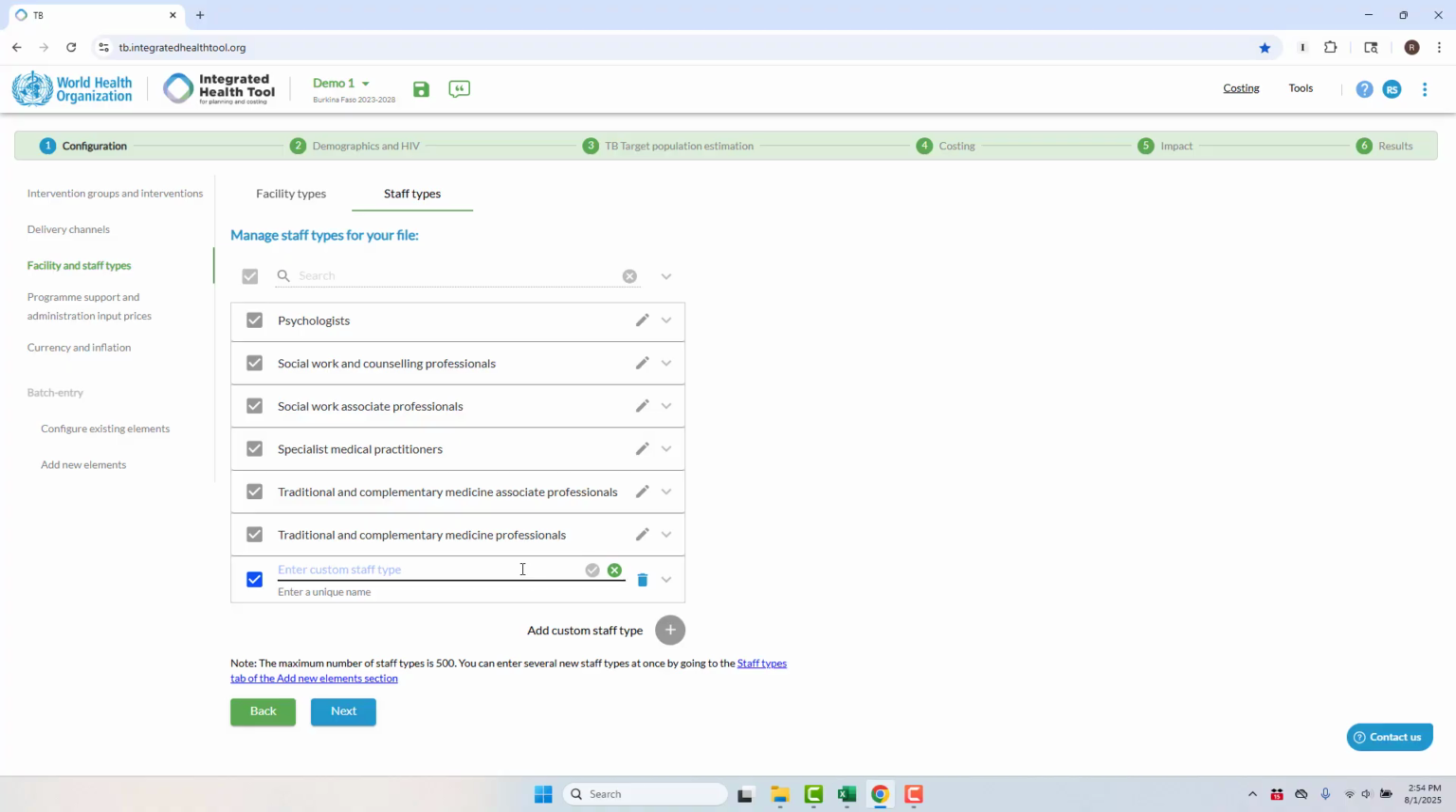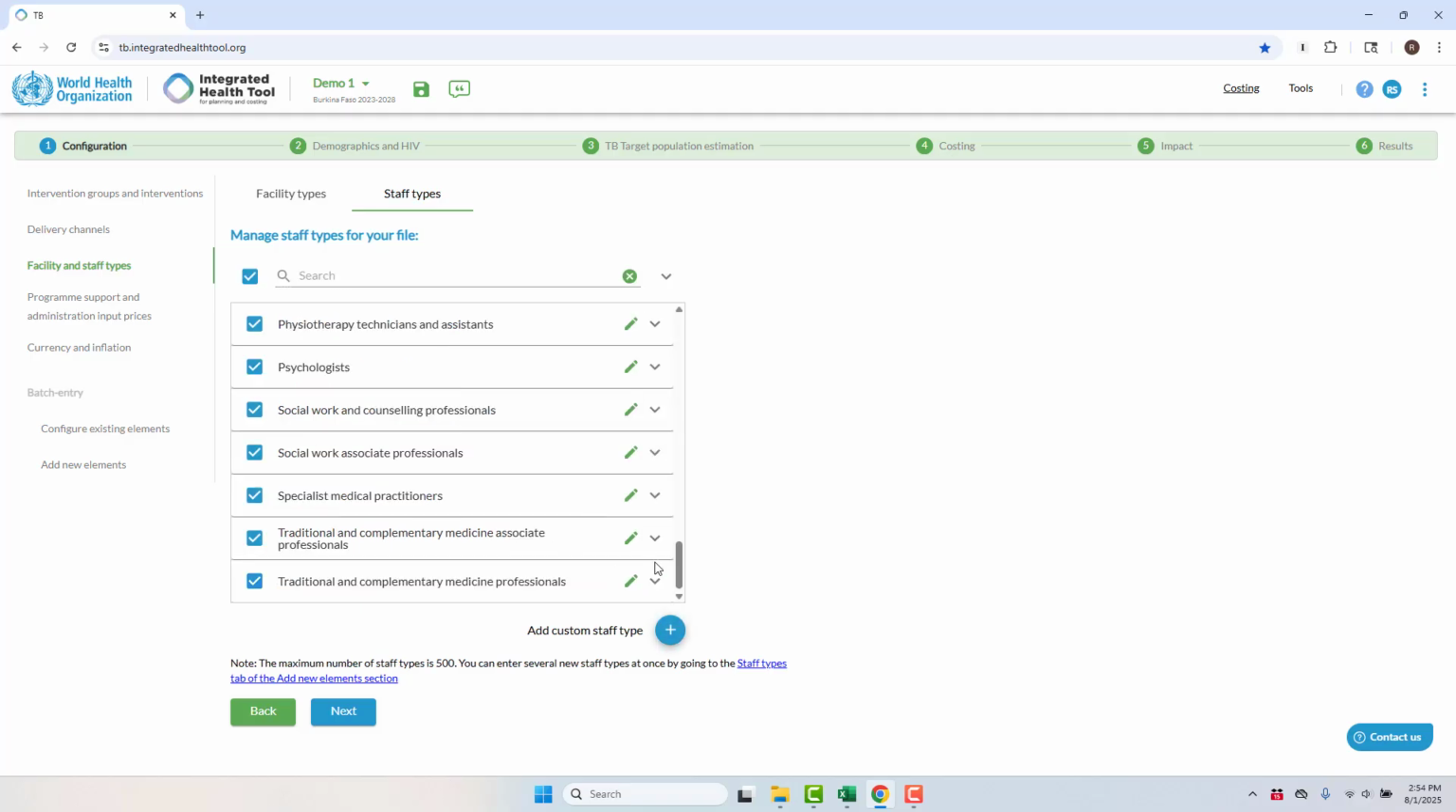As such, if you delete staff types which are used in intervention inputs, you'll need to repopulate them. So we encourage users not to delete staff types on the first pass, but come back and do that later after you've reviewed intervention inputs, if needed.